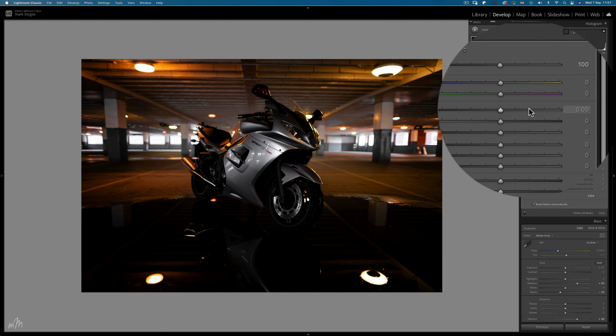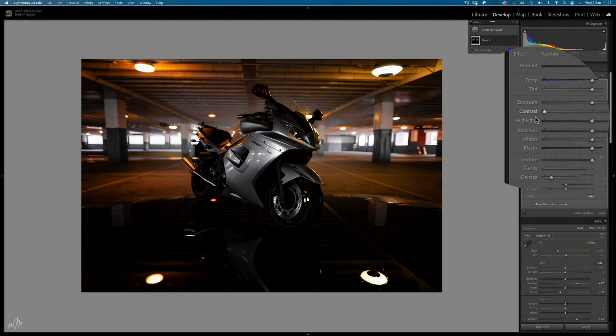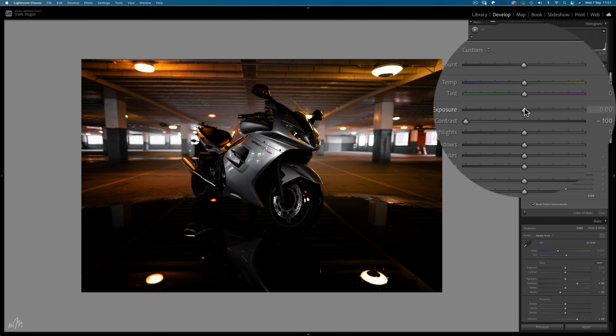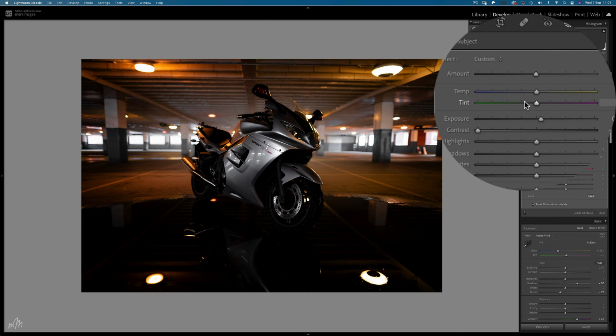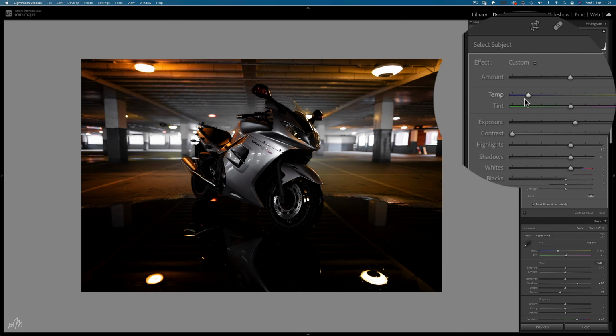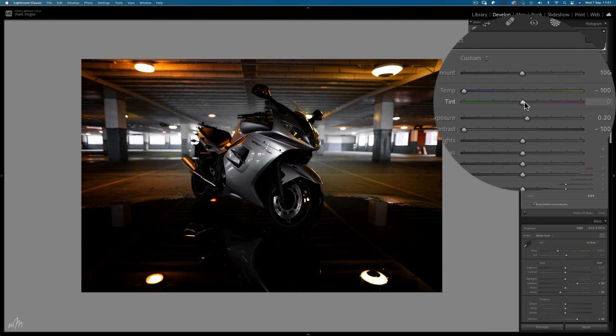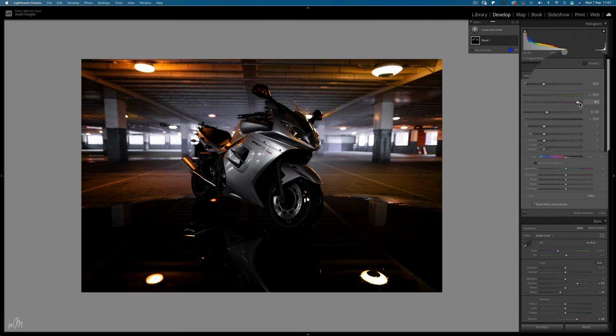And contrast down 100%, a bit more bump in the exposure. And for a change, and to make that haze even more mist-like, let's bring the Kelvin all the way down and tint all the way up.